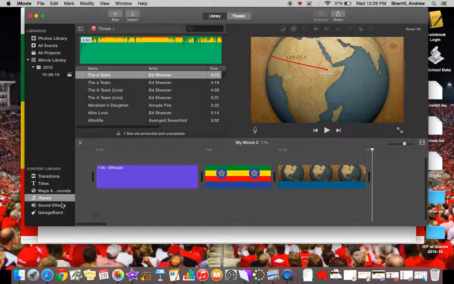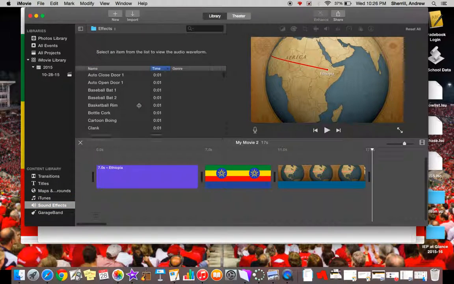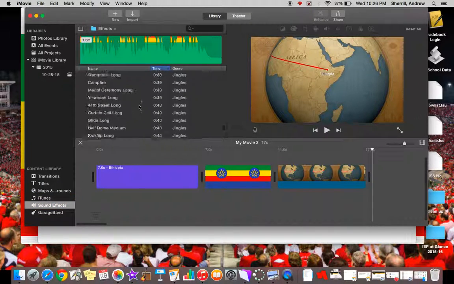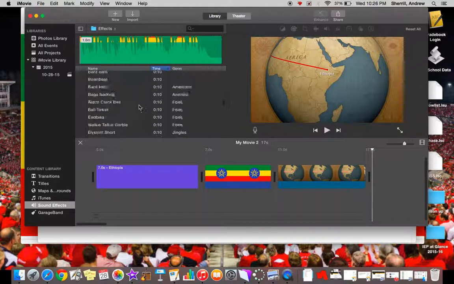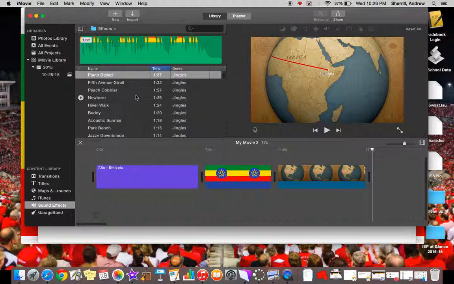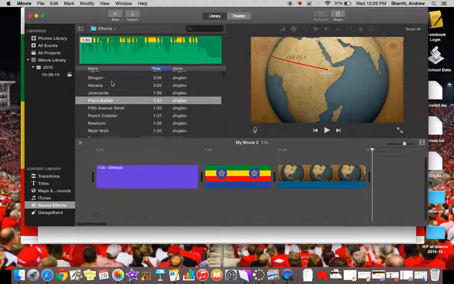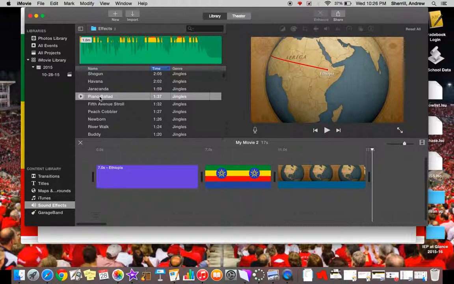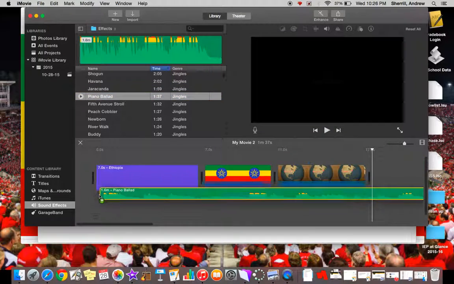I can go with sound effects. Now, sound effects is going to pull up all the sound effects that come with iMovie. These are all already provided. You can have stuff like a typewriter, a barn door closing, but if we want actually like a background song, I like to choose time to go for the longest songs they have and pick something appropriate. So I've already chosen one, piano ballad. I'm going to drag it down.